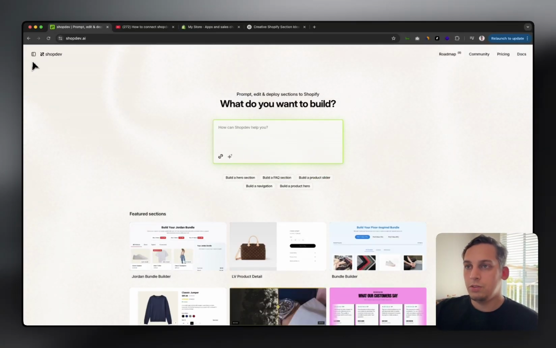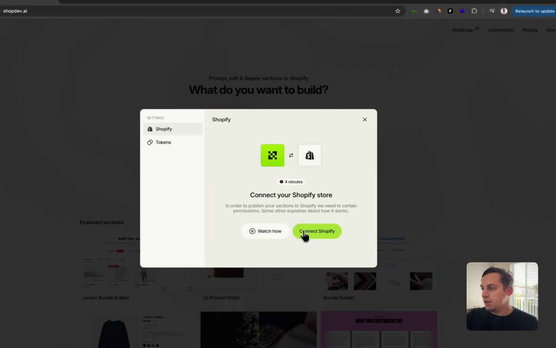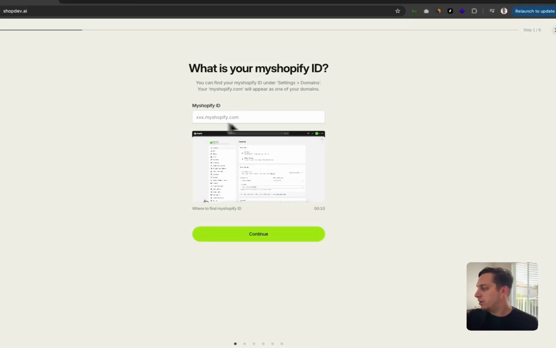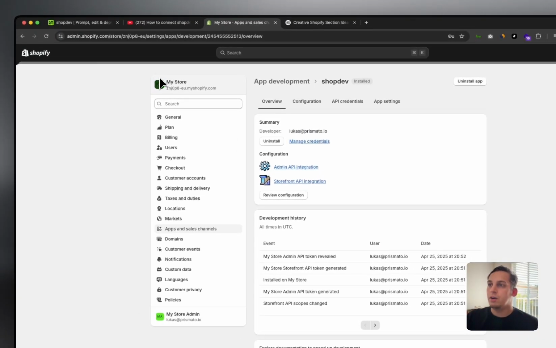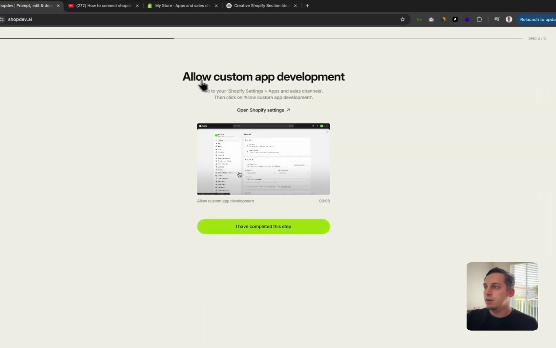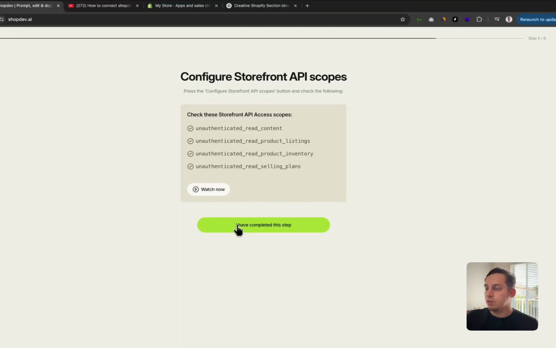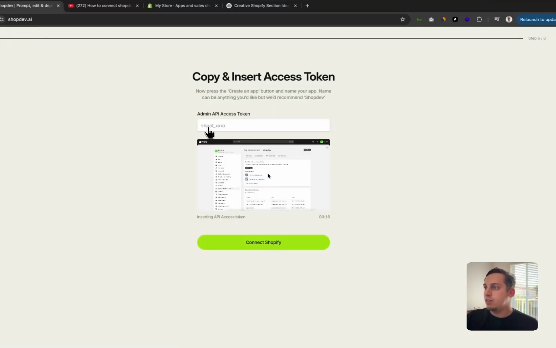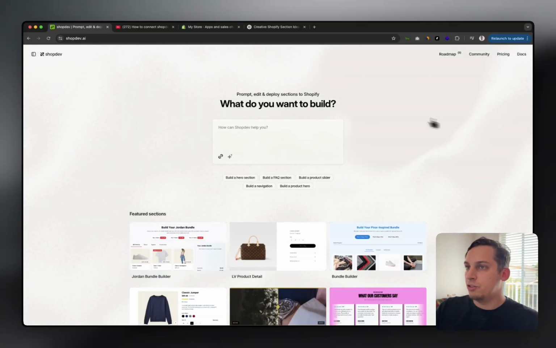So we can now go back here and go to settings, Shopify, connect Shopify. And then what we can do is get that Shopify store URL that I have right here, right? Copy that, paste that here, click on continue, allow custom app development. So we did that already. I've completed the step, created an app, configure API scopes, done. Configure storefront API scopes, we did that. And now let's just copy and paste that access token. And once we connect that, it should be connected.